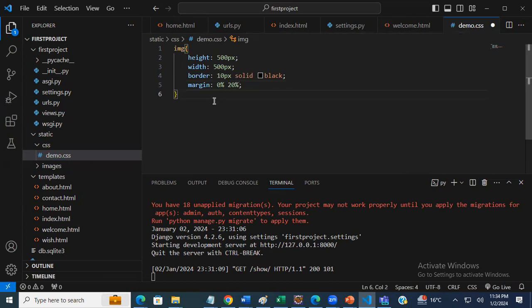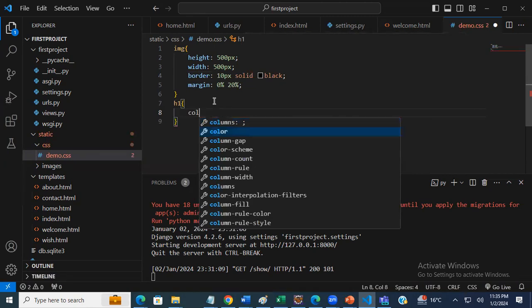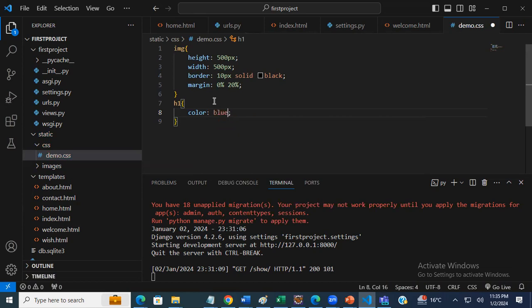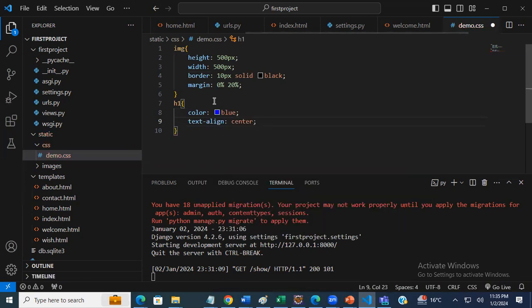Now we take one heading tag, h1 tag. I want to apply the style for h1 tag. What style? I want to set color. We set the blue color. And now I want to change the text align. Text align I want to make as center. Let's now save this. We have created this demo.css file.